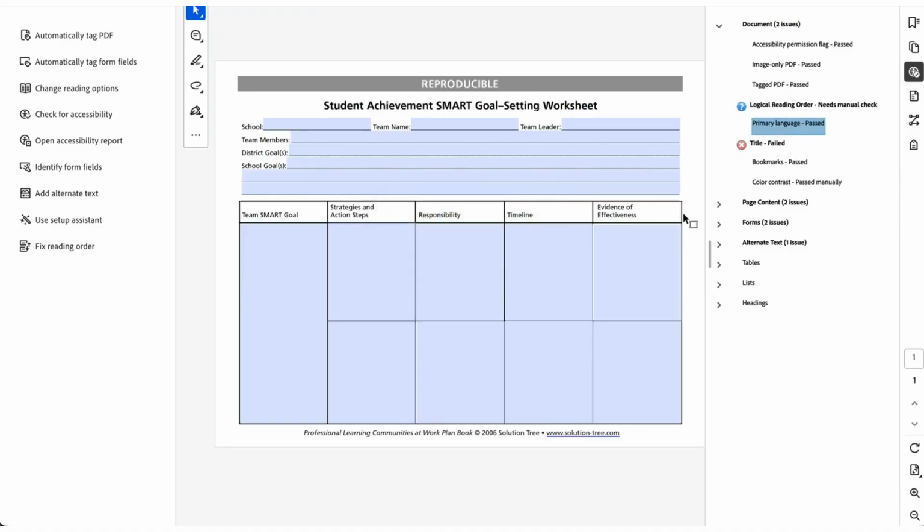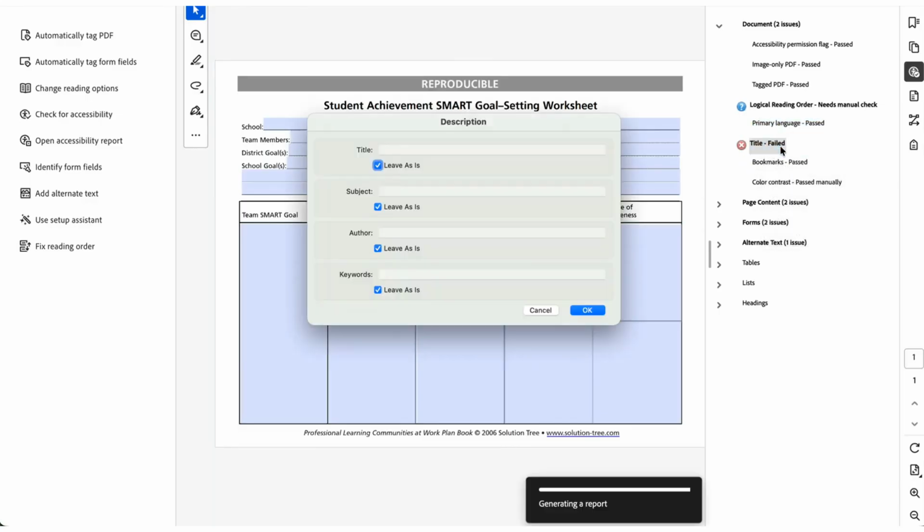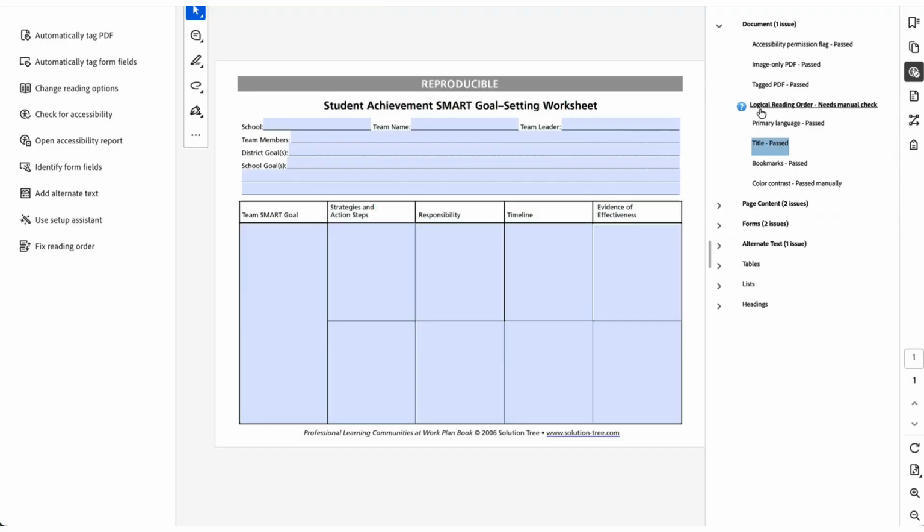And now that's fixed. This says it doesn't have a title, so we want to fix that too. Let's fix it. We're going, title is blank. We want to have it have a title. So this is student achievement, SMART goal. Okay. And now I'm just going to hit OK. And oh, that's passed.